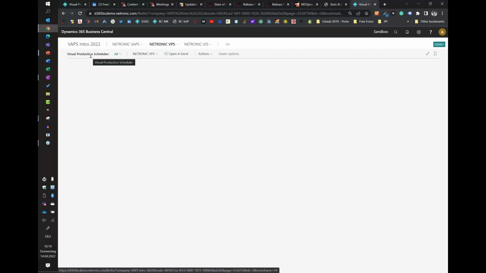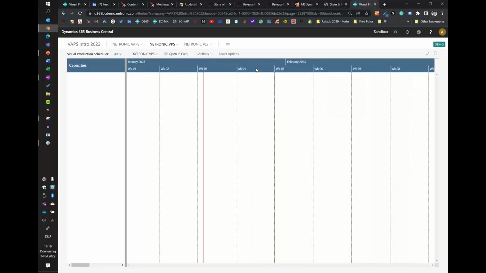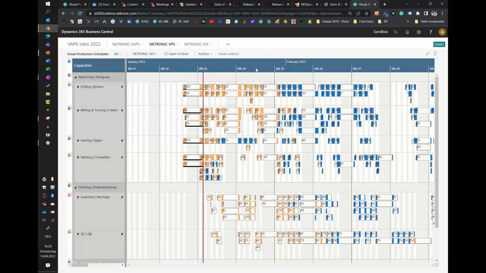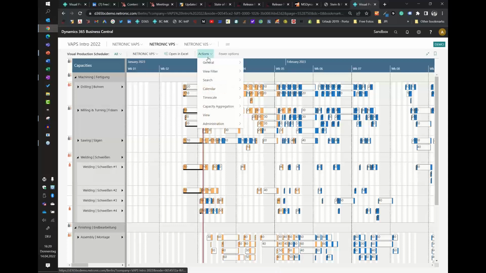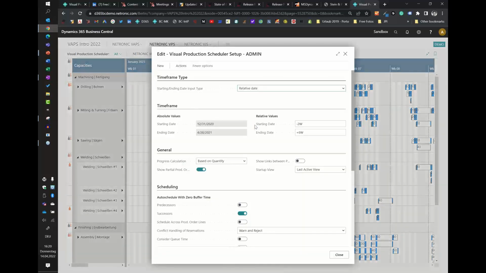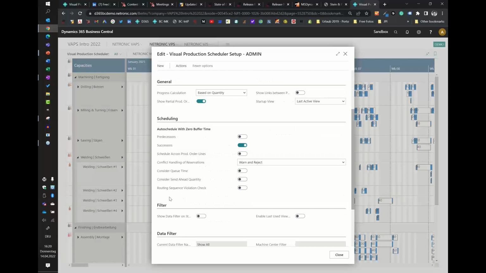I won't do the big demo here now because the behavior is pretty much the same. And you see, I have a lot of violations of my capacity here that we will figure out with VAPS in a second. But anyway, you see, these are the warning symbols that tell me a capacity overload. And we have additionally the same warnings when we make link conflicts. Also here, under the setup, under scheduling, you have to say routing sequence violation check. You have to switch this on.